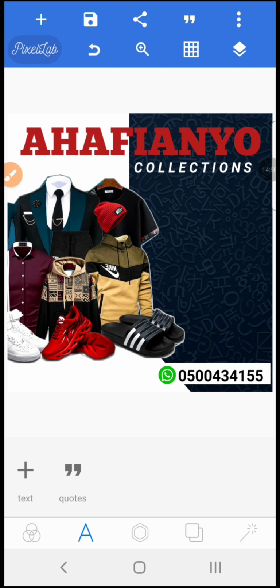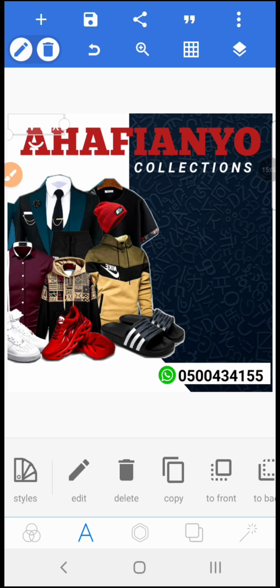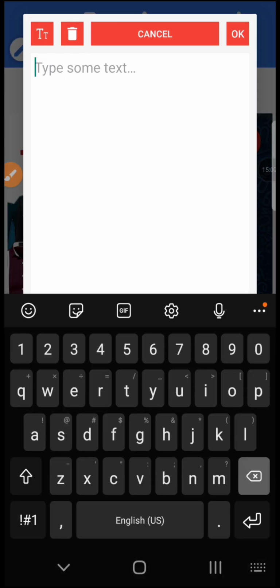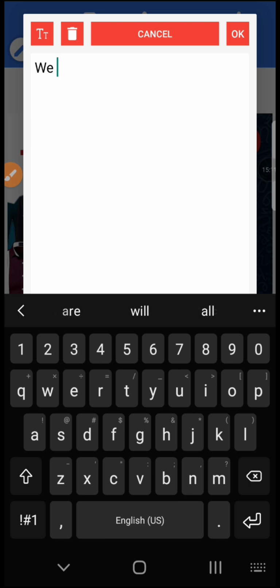Then the next thing you will need to do is to put the services there. So we go with the text tool again. Then we double click inside, or you go to edit. Then we will write "We sell". Are you following? I hope everything is clear.